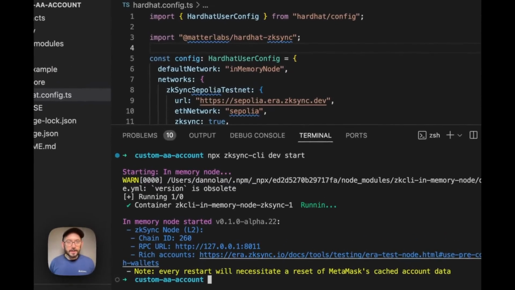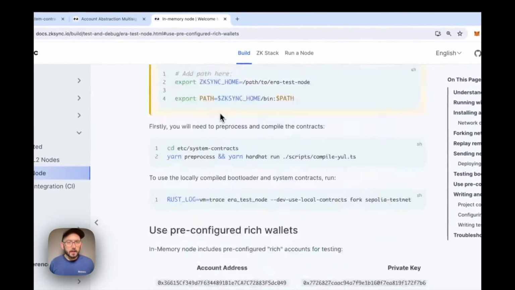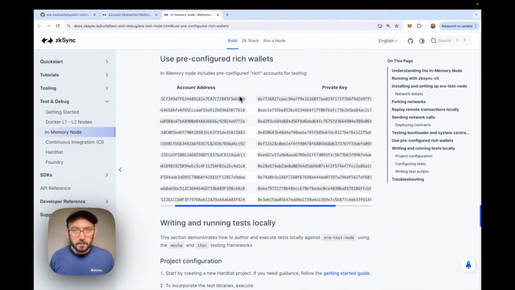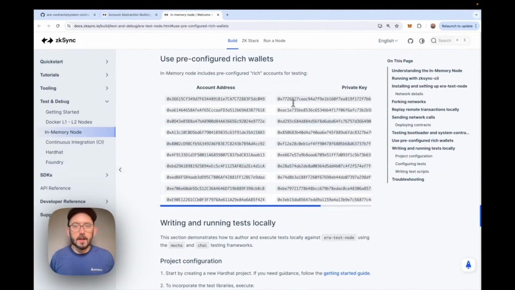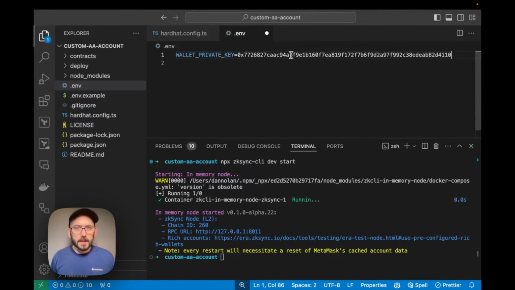So I'm going to go ahead and get one of those rich accounts. So let me just open this URL right here. And what this is going to give me is a bunch of accounts that are going to have ether inside of them. So I'm going to use this first one for the private key. Let me pull this over into my .env, and there we go. So now we have a wallet that can actually deploy this contract and can actually give some money to our smart account once we get that deployed, our custom smart account.